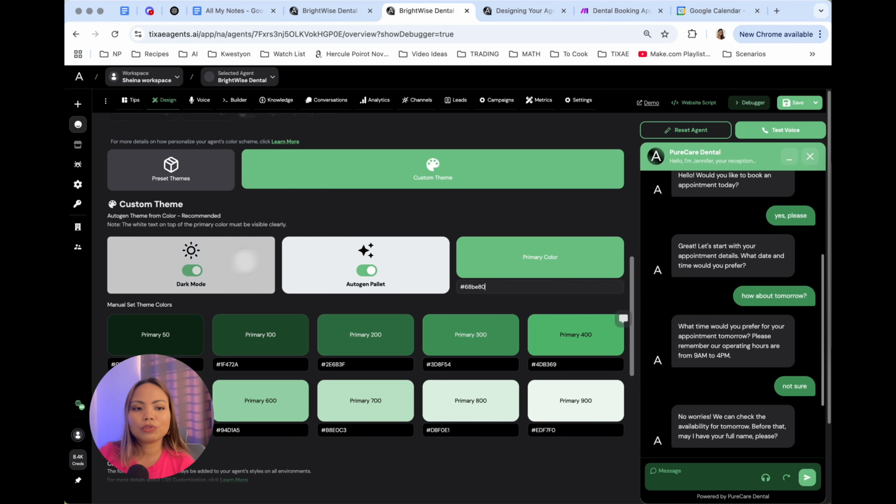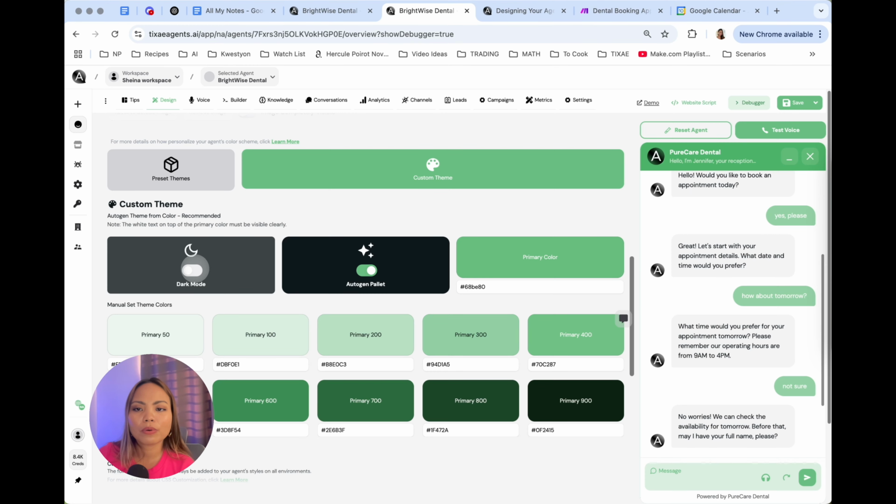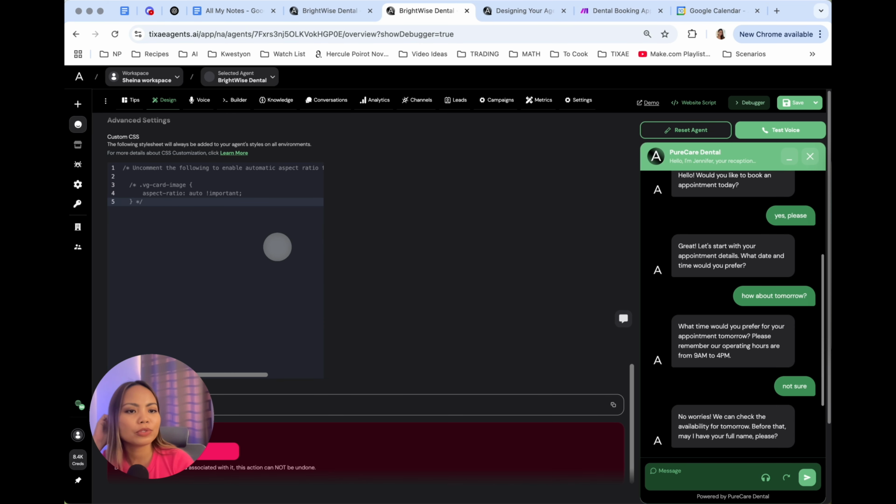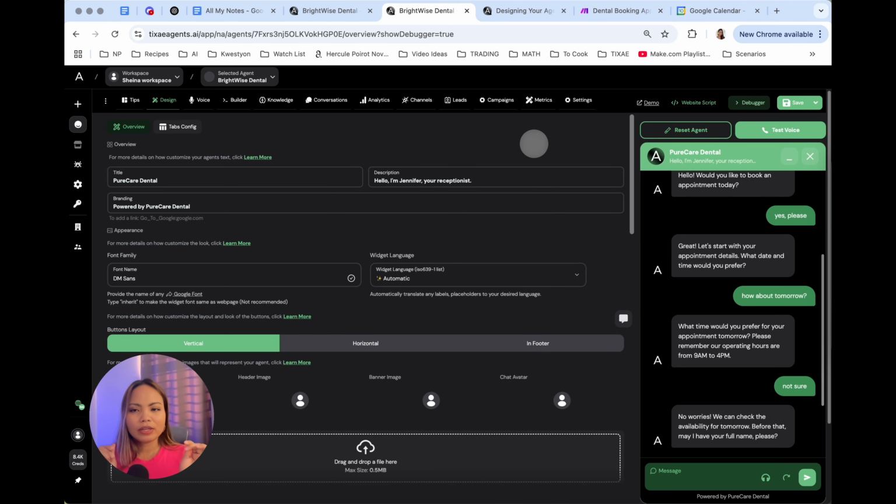You can also choose to put it in a light mode or dark mode. I also always prefer dark mode. And here you're even able to customize the CSS. So you have total control of how the agent looks on your website. Now you are ready to deploy your agent to your website, to a messaging platform, wherever you want it to deploy. But for now, I'm going to show you an example on how to deploy it on a WordPress website.